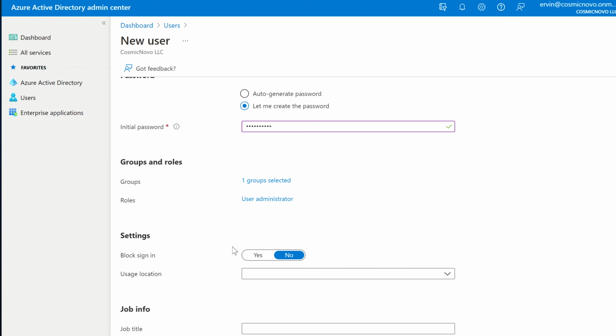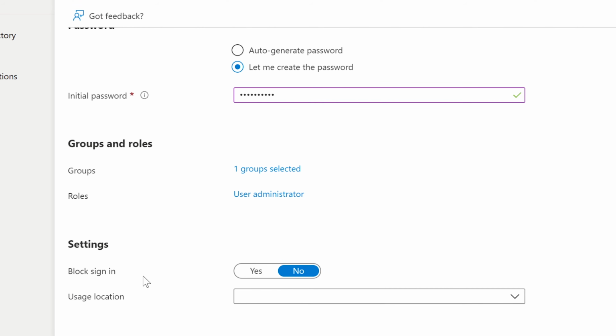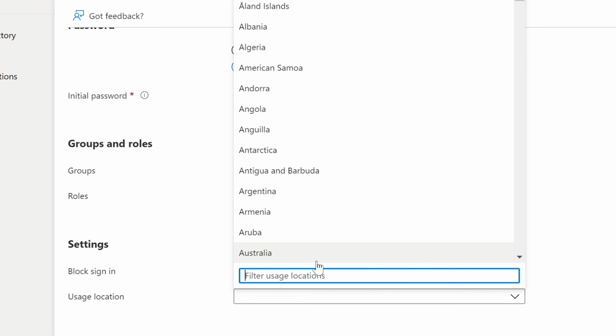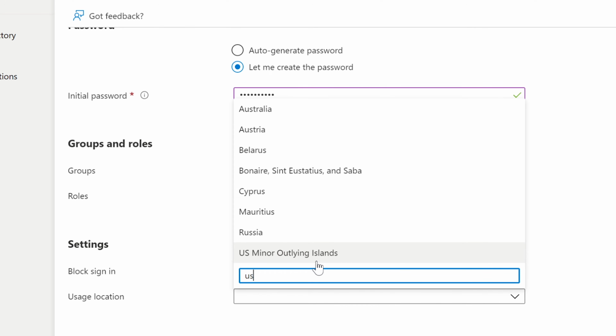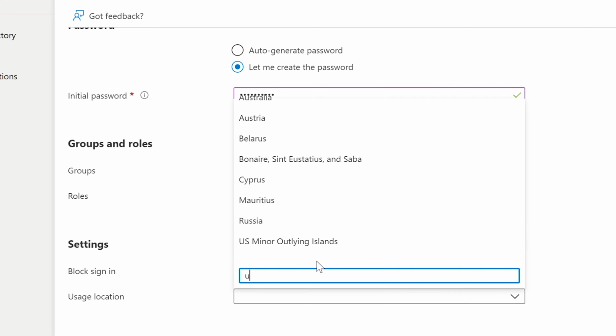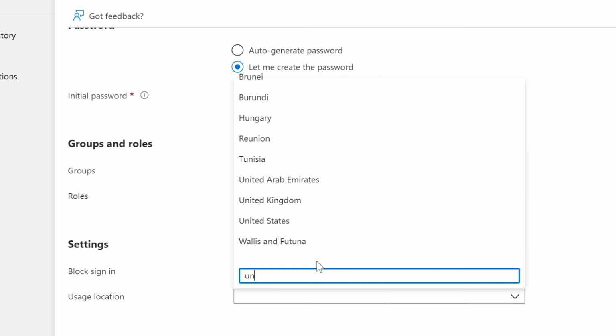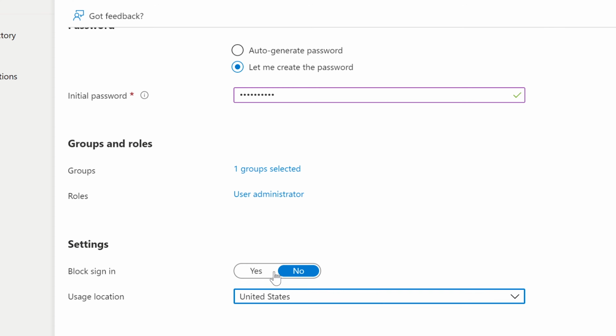If we want to block this so people can't log in, then this is where you would do it. You just go and look up a user and say block them. It's right here. Block their sign in. And here's location, USA, United States. All right.